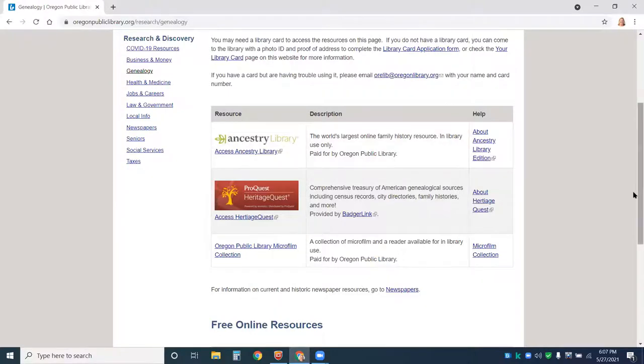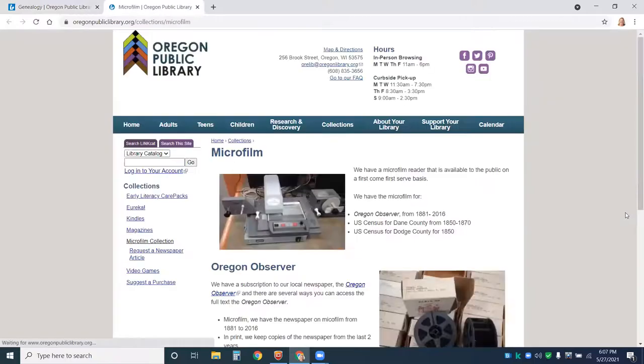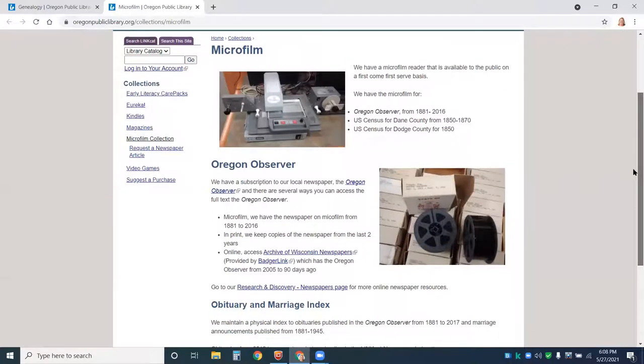So then the next resource we have listed here isn't really an online resource. It links you to our microfilm collection. So for local history, we do have the Oregon Observer on microfilm from 1881 to 2006, as well as the census for Dane County and Dodge County for some selected years. Our microfilm machine is not currently available to use, but if you'd like us to do some research, we can see if we can do that for you while our microfilm machine will be available in the future. It just isn't right now. So that can be a fun thing to look at.